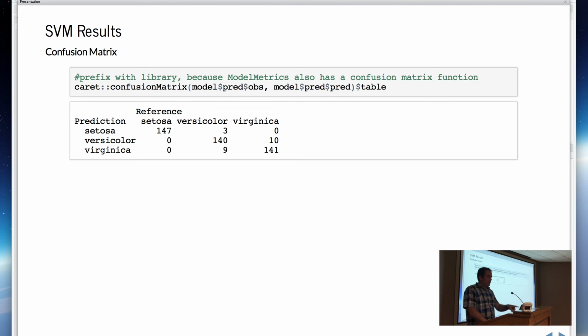Something I did there, I noted in a comment above, but I wanted to point out, again, for anyone new on the R side, I actually prefixed the function in this case with the package name. So you'll see the caret double colon confusionMatrix. In this case, I actually had to do that because the ModelMetrics package that I loaded up earlier also had a confusion matrix function. And so to be explicit about which one I wanted, I prefixed with the name.